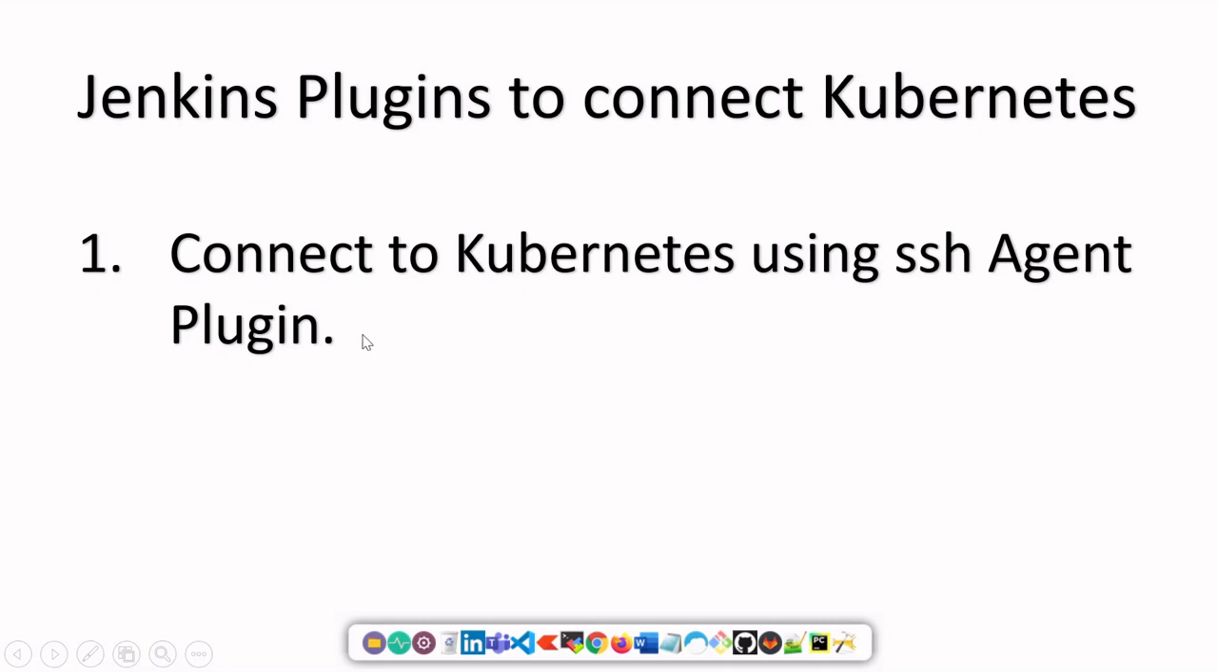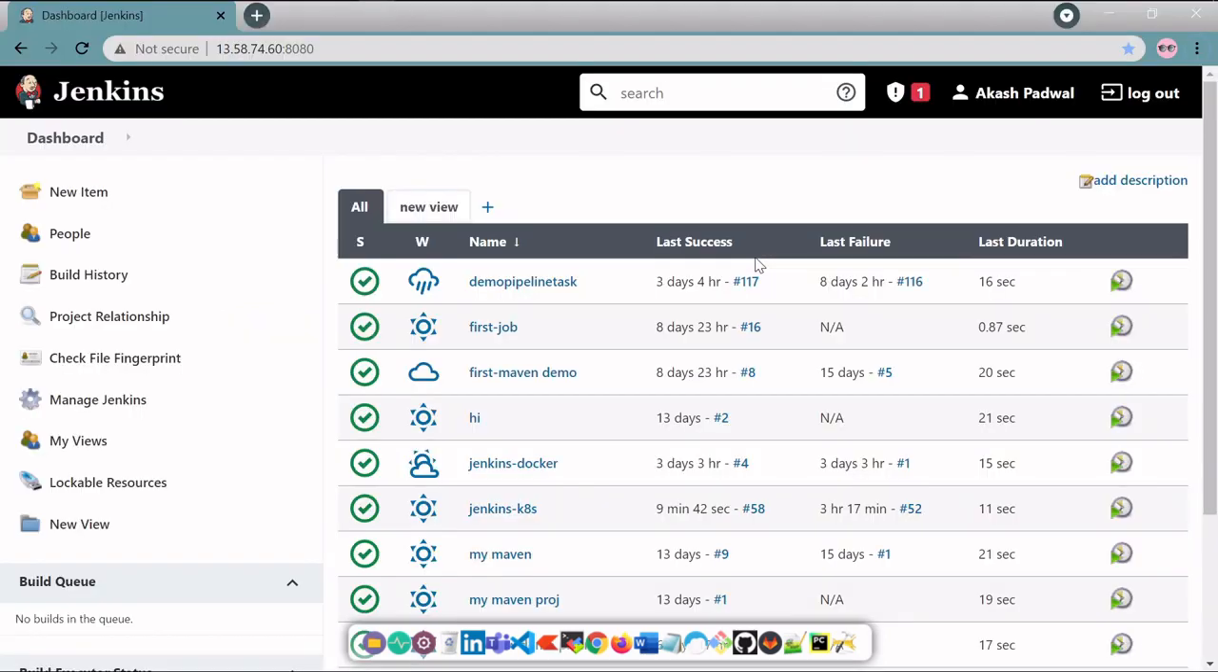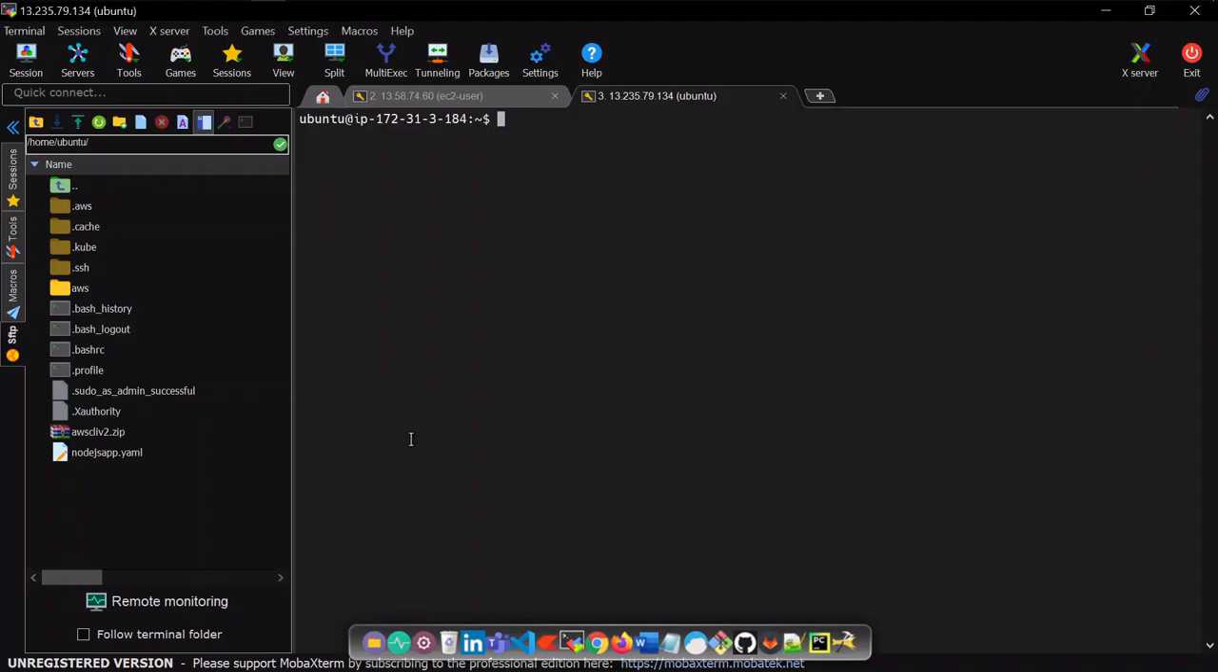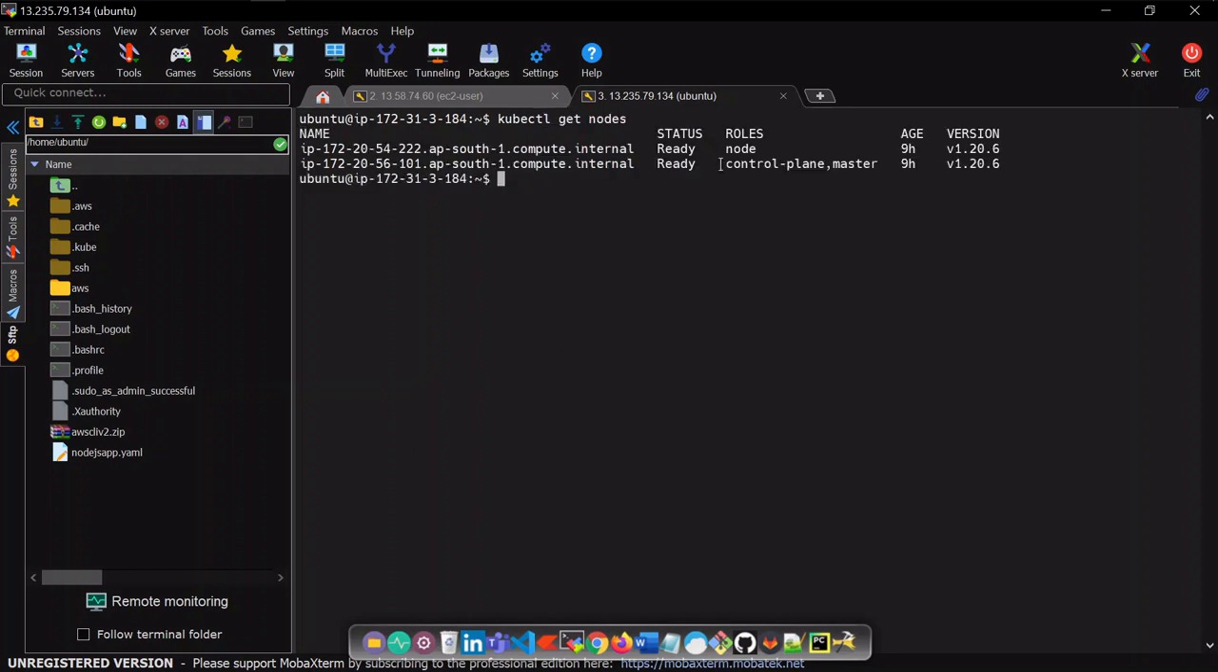Okay. So let's move to the Jenkins dashboard. This is my Jenkins dashboard. Before we start, let me show you our Kubernetes cluster. I will show you our master and worker nodes. The command is kubectl get nodes. Here you can see we have one master node and one worker node on our Kubernetes cluster.